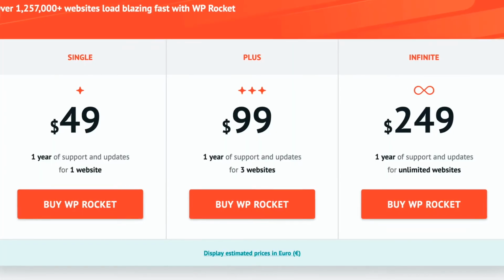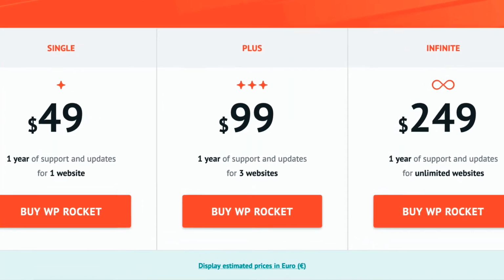And the last one, Infinite, will cost you $249, but this will give you unlimited access to WP Rocket. It doesn't matter how many websites you are going to use this plugin on, you are allowed to use it. So this will be a very great deal for website developers who create websites for their clients. They can just buy one time and use it for a lifetime.